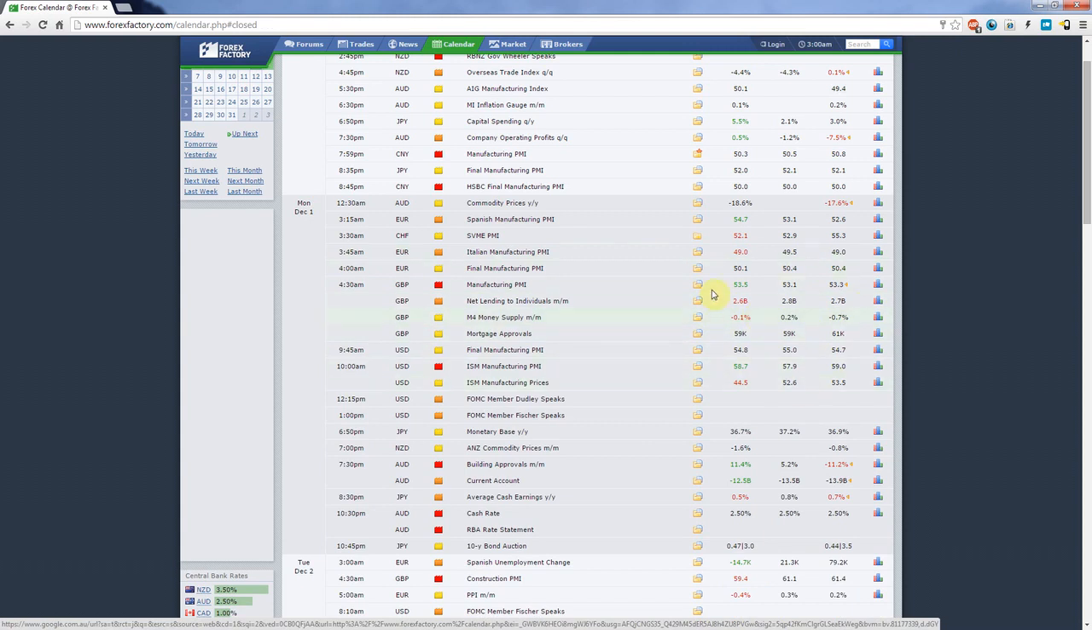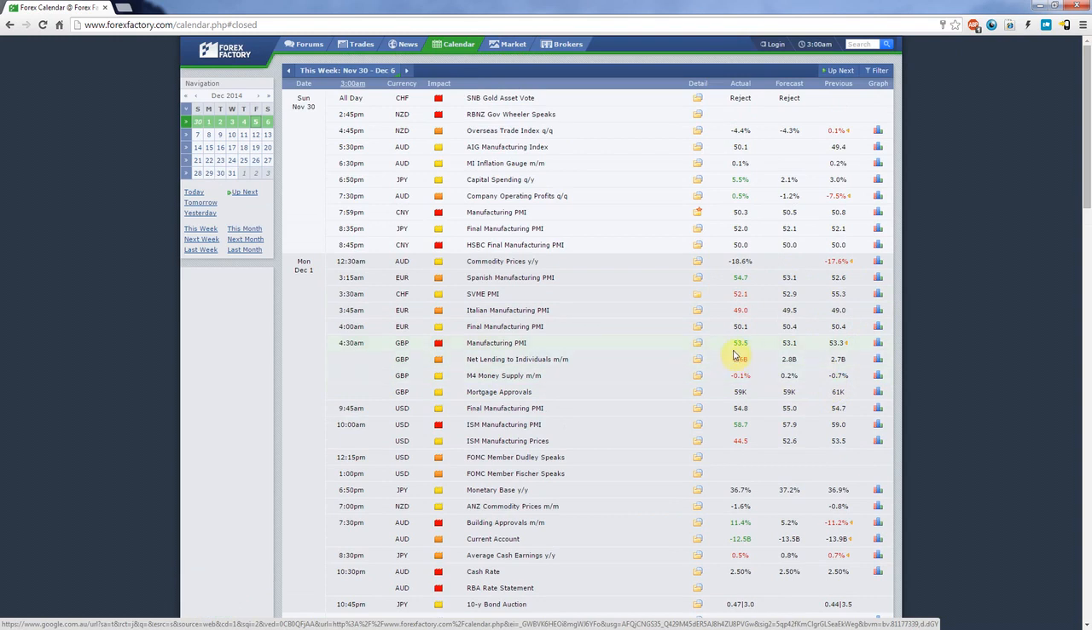Then finally you've got the values over here, which are the most important part. The first value is the actual. This is in fact what the value was when the news was released. Then you've got the forecast and the previous value. Reading this manufacturing PMI for Great Britain, we can see that the previous value was 53.3. The forecast for this Monday was 53.1. But when the news was released, it was actually 53.5. That's why it's highlighted in green, meaning that this outcome was much more favorable than expected.